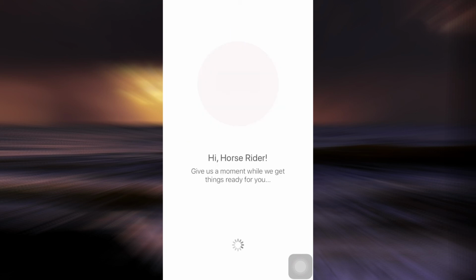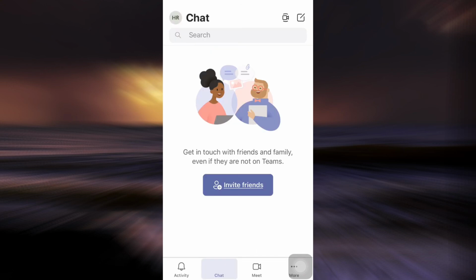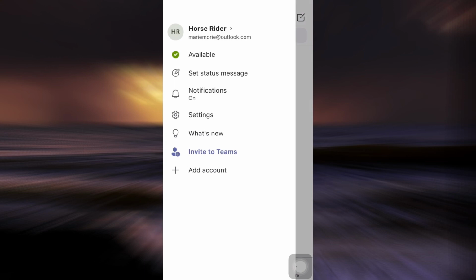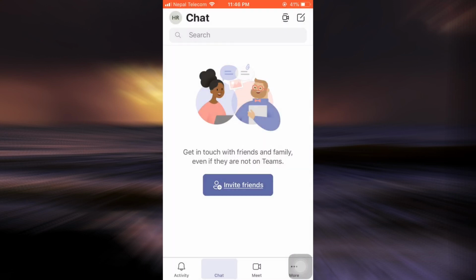Here, as you can see, it says that it'll take a few moments, and then when you tap on the upper left hand section, you'll be able to see that you've already been logged in. So here you can see that your account recovery has been successful. So this is basically how you can recover your Microsoft account.